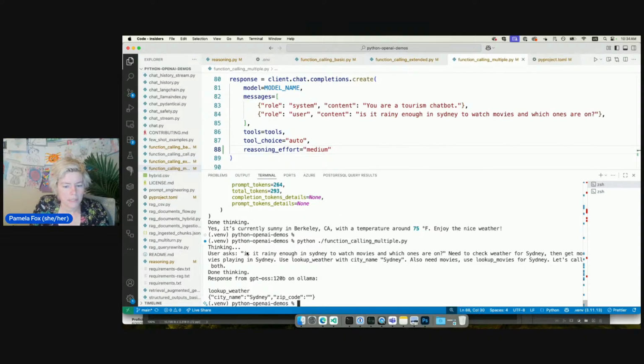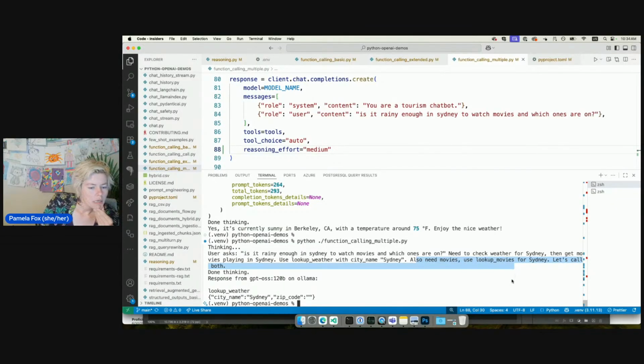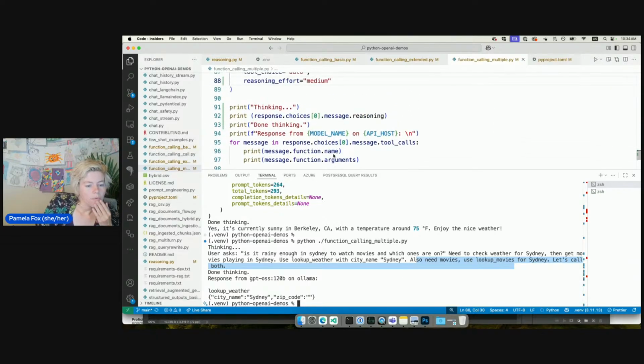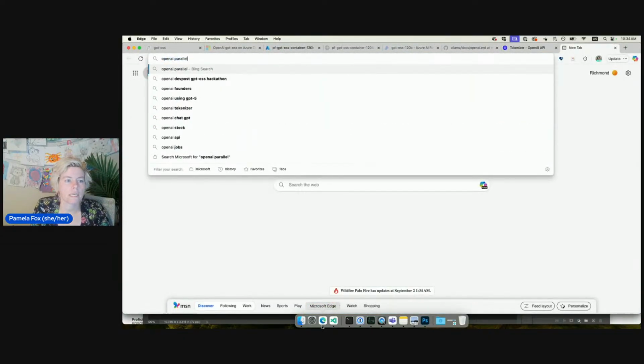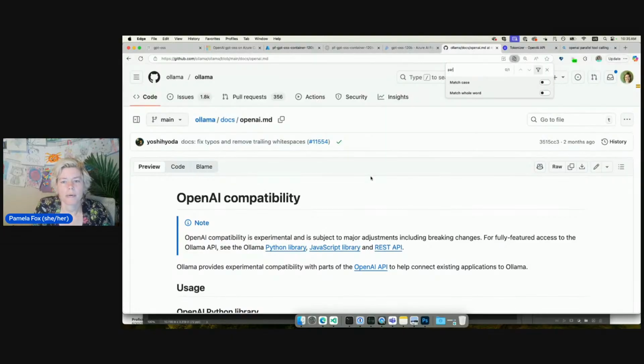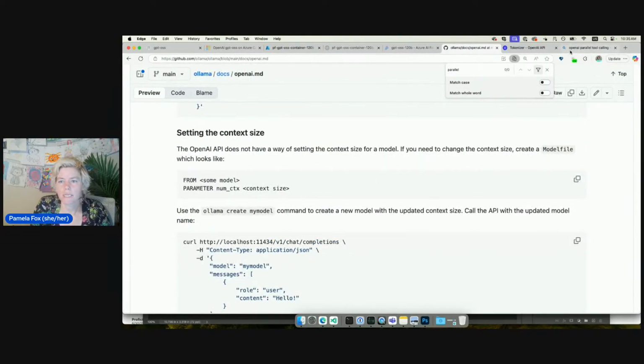All right, so it reasons: you need to check weather, then get movies, also need movies, let's call both. Okay, so this is interesting. It says let's call both, and then it only shows me lookup weather. So I think that it does not understand. I don't think it can do what we call parallel tool calling. Let me find a reference for parallel tool calling, and maybe it's even in their docs that they don't do parallel. Let me see. Okay, they don't talk about it here.